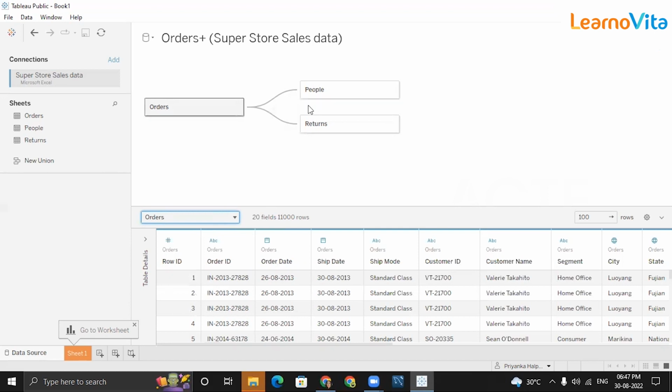The new thing coming up is relationship. So what is a relationship? Relationship is just another word for join. But in a relationship, we don't need to specify which type of join; Tableau will decide. So we are not going to specify. Tableau itself is going to specify which join we are going to use.